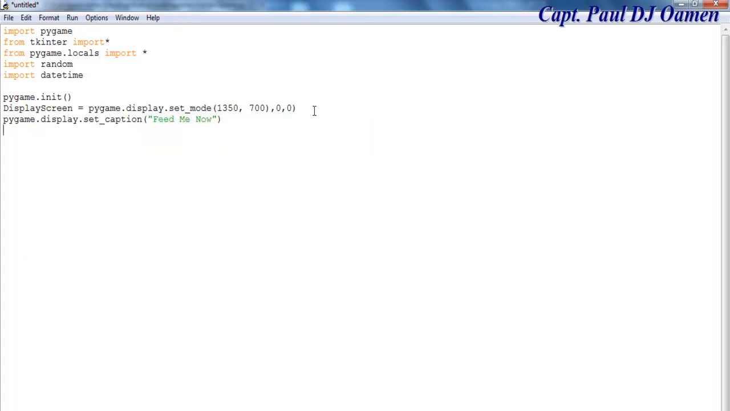Now my background color, I'm going to go for my favorite color, and that is powdered blue, and let's enter the RGB color notation there. So that's going to be 176 by 224 by 230. There we go.